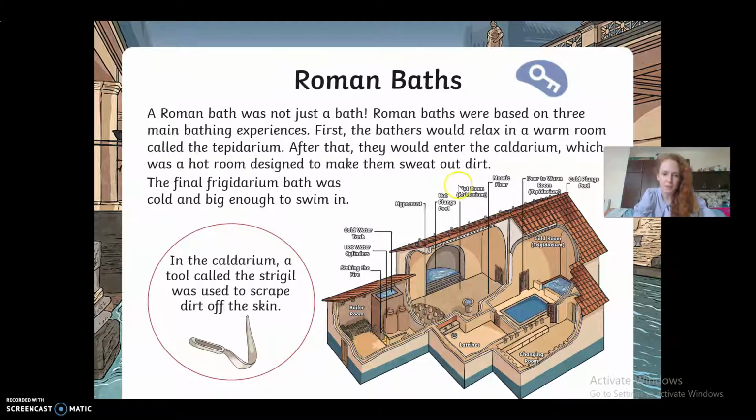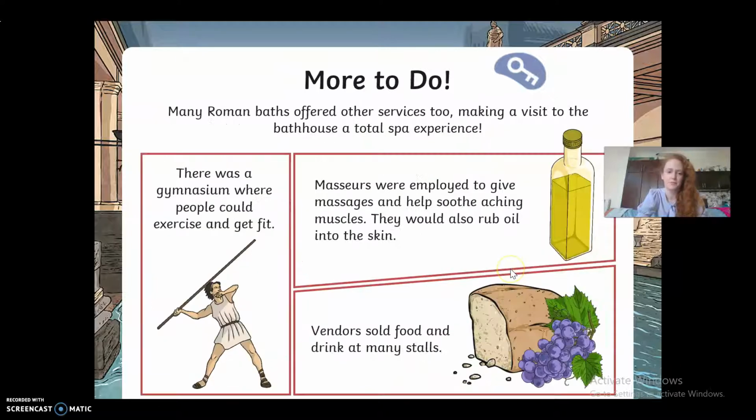The caldarium is this room. If you can see, this is the hypocaust system under the floor to heat the actual room to make it hot. And the last one was a frigidarium, which was a cold bath big enough to swim in. And if you remember, this strigil was a tool to scrape off dirt from the skin.